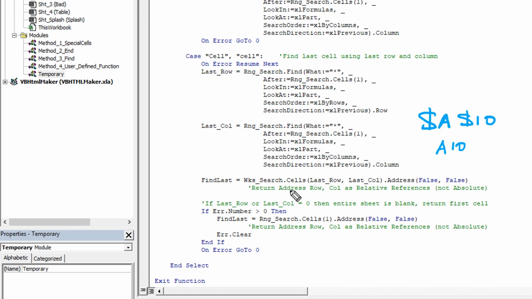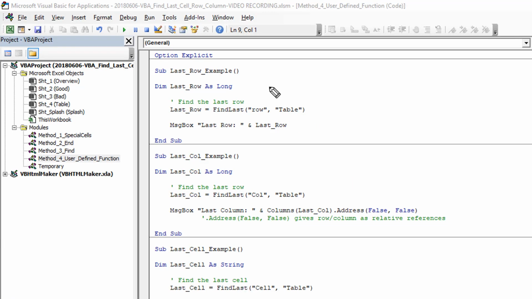Let's have a look at it in action. So, a quick example of using it in VBA. I've got this sub last_row_example, and I'm just going to declare one variable, last_row. We'll find the last row and then output it in the message box. So the last row, we'll set that equal to, and here's the function name, FindLast, open bracket.